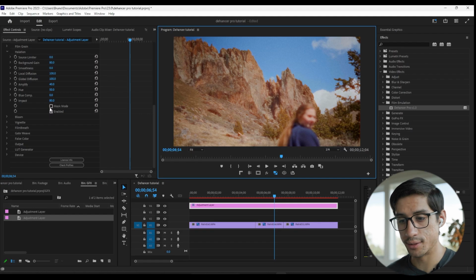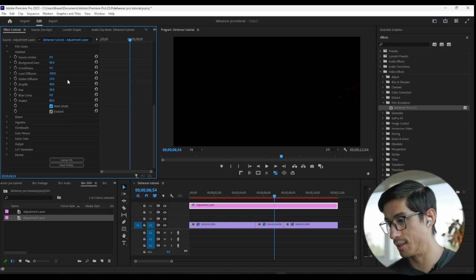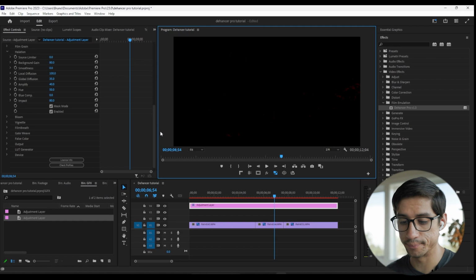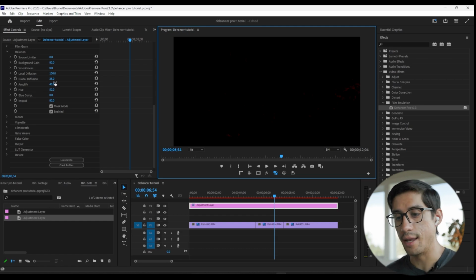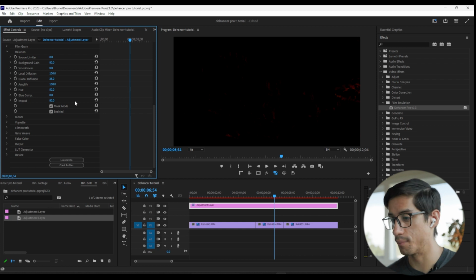So I find global is sometimes nice to have, but at 100 it ends up being a little obnoxious. So I would maybe add closer to 35. And actually, if you look closely, you can see some of this red where it's overexposed, mostly on the right-hand side here. Now amplify amplifies this effect, very simple. So you can increase that if you want to make it more prominent.